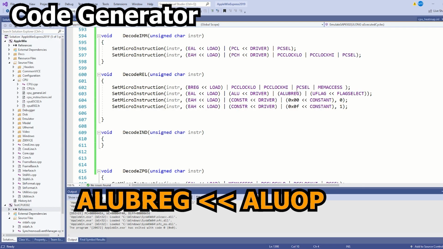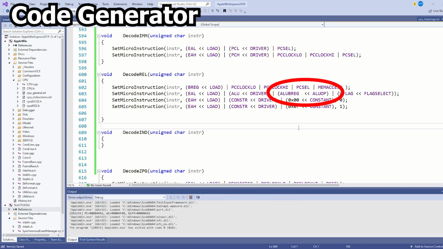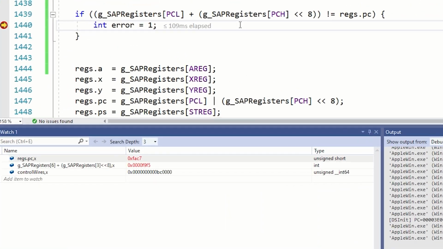I didn't move the ALU command into the correct bit position. I need to shift it left by ALU op to achieve this. That's got to be it. This should fix it. Alright, I'll give it a try. Compile. And we've hit the same error.